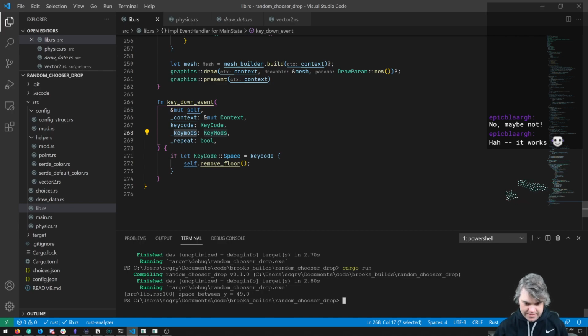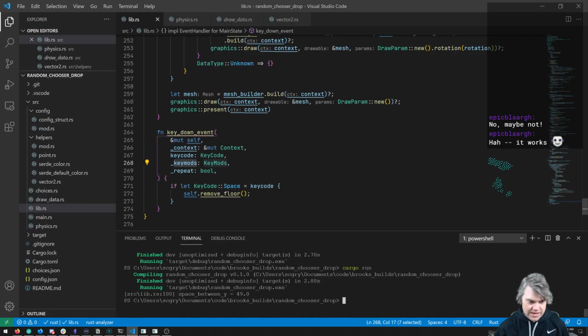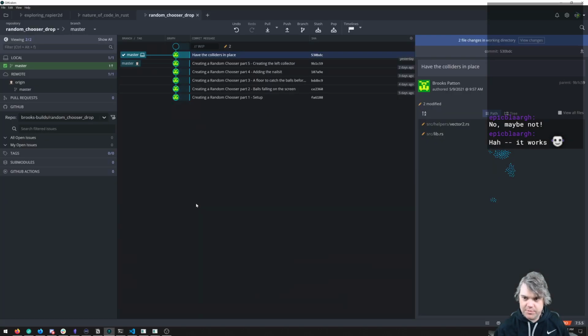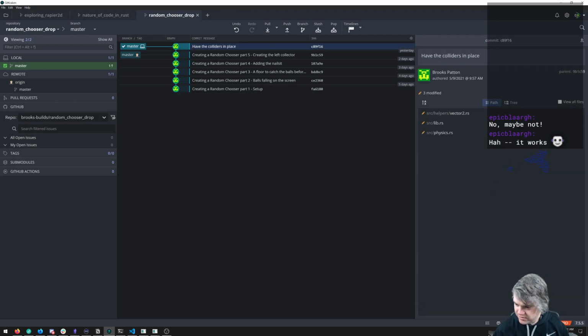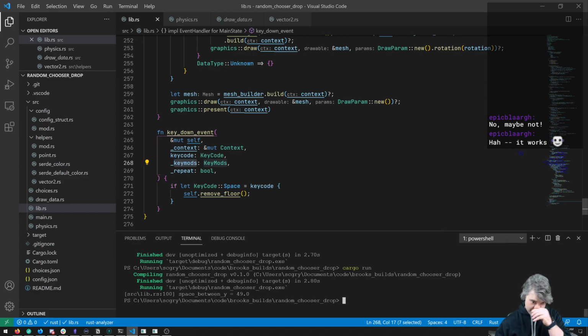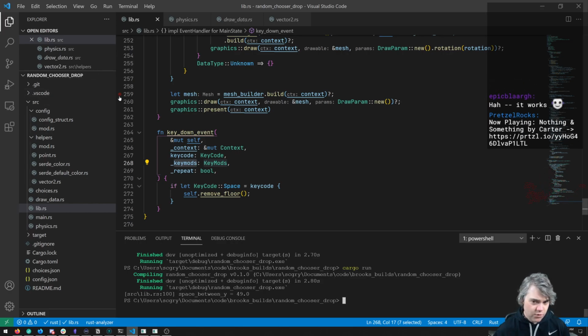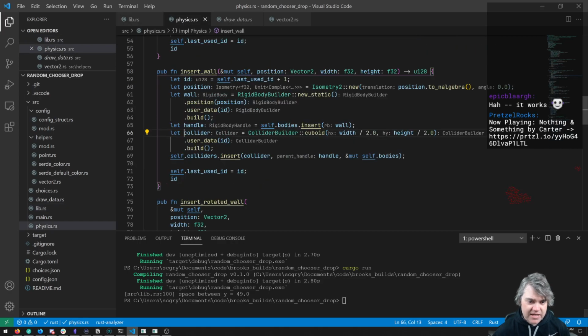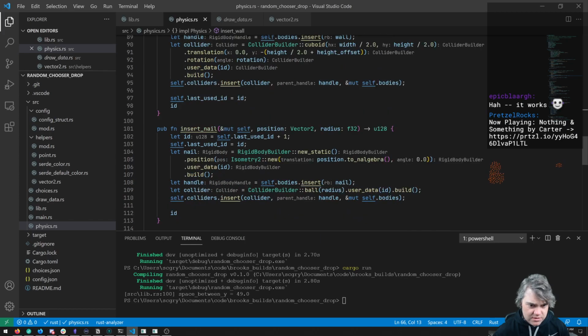Okay, we cleaned up our warnings. Let's go ahead and just amend this commit with those. Okay, what's next? I want to create a sensor and then get the events. So let's create a sensor for the bottom area. And in physics, I guess it's going to be like insert our sensor.